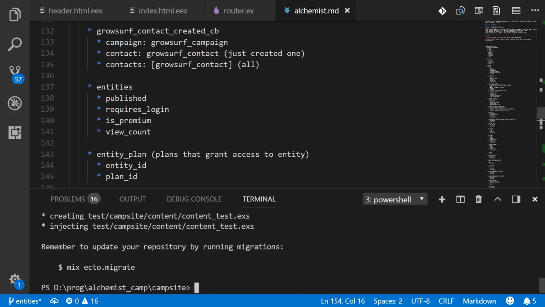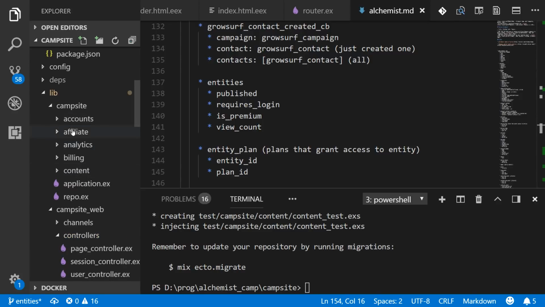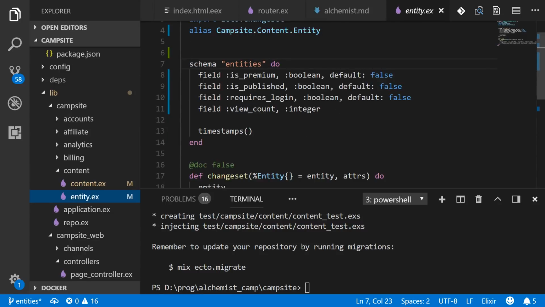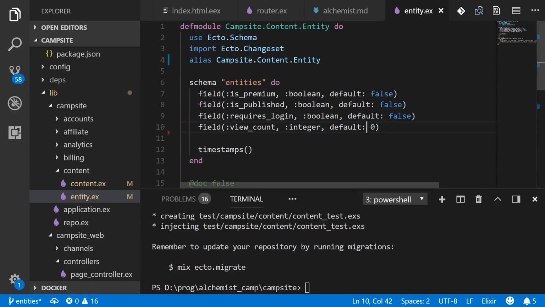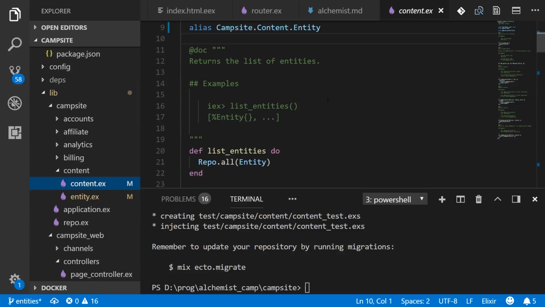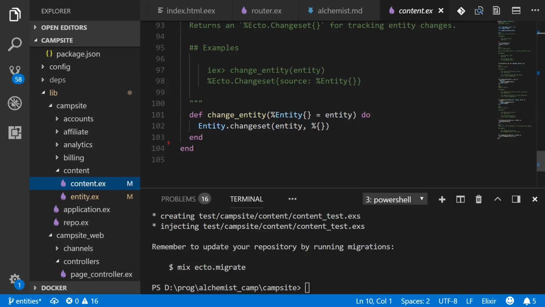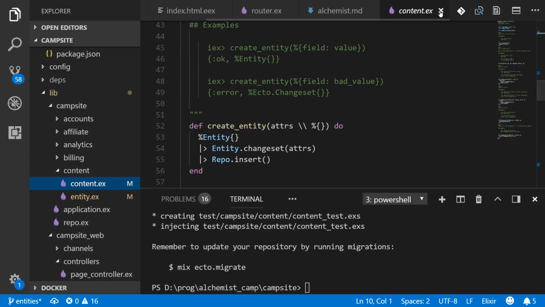And yes, okay. Let's look at that really quickly. So we now have an entity schema, which is good. Our integer, we want to add a default to, default 0. That's because everything will have 0 views when it's first created. And then our content, we just have a bunch of helper functions for dealing with the database with our entity context. And we'll be adding more to this with generators as we go on.